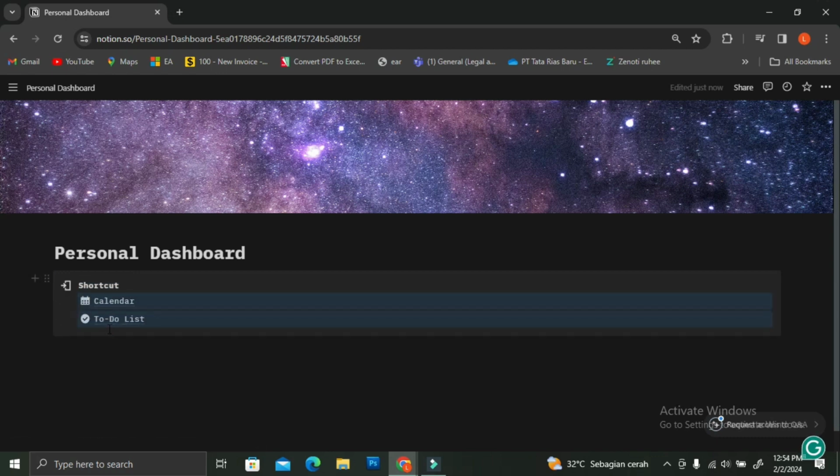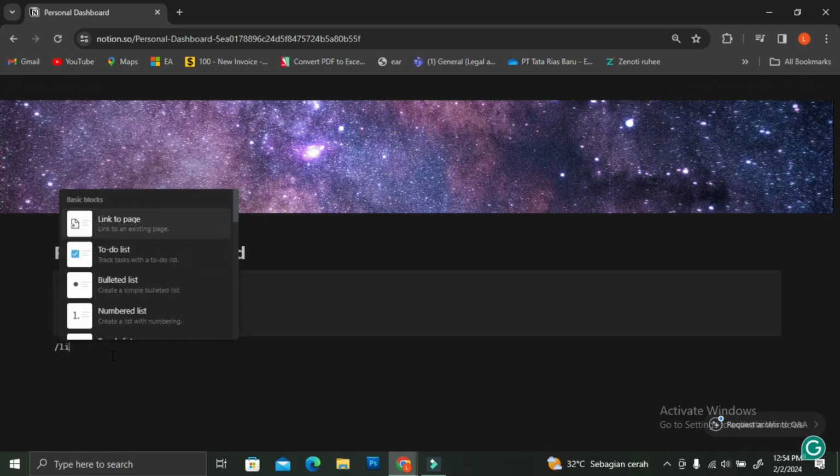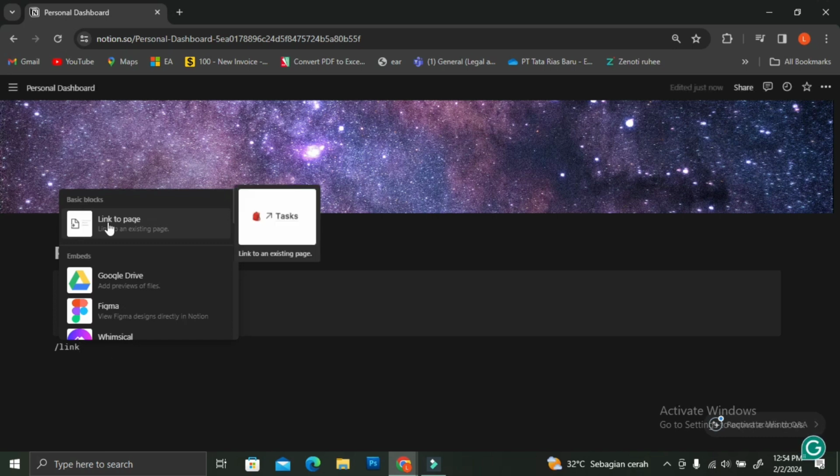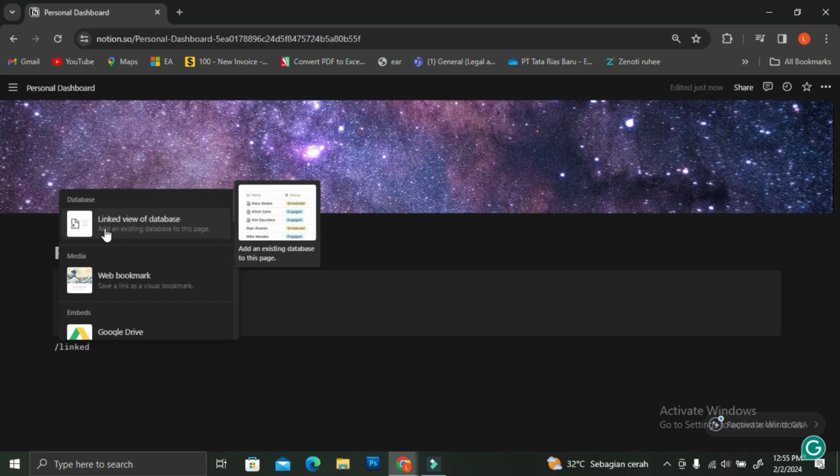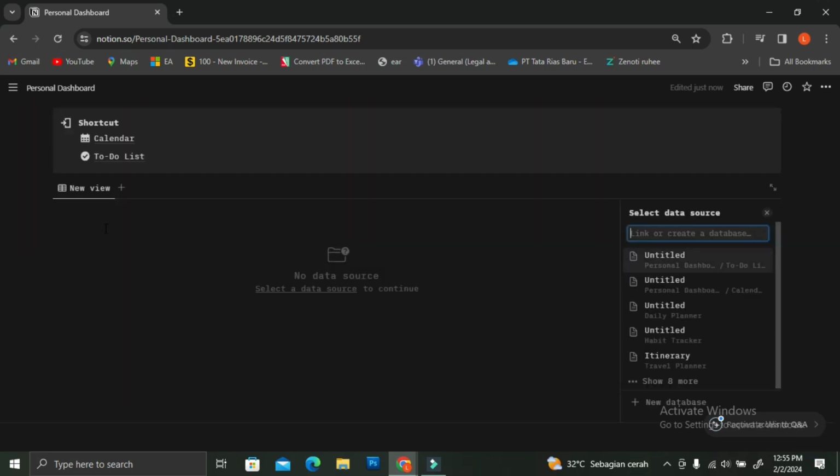Next, we're going to create a link to view database so that these two pages that we've already created can appear in our dashboard. To do that, I'm going to create a linked view of database by typing in a slash, and then you're going to type out linked. You have to make sure that you type in linked with the ed, because if you only type in link, the only thing that you're going to see is just this link to page option, but we want to use the linked view of database instead. And this is how the properties look like.